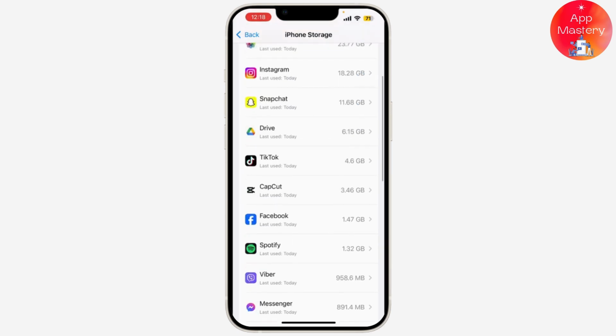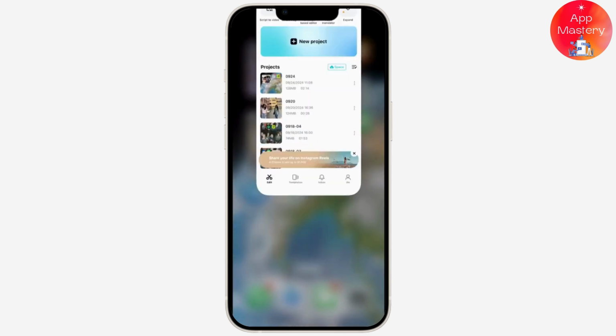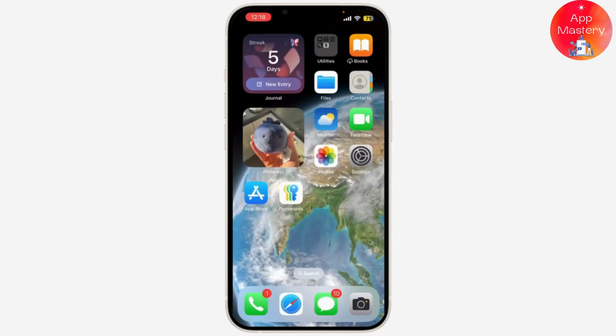Next, close any other apps running in the background. Press your home button or swipe up to view all open apps, then swipe away those you're not using. And that's it. Those are some effective ways to fix lag.